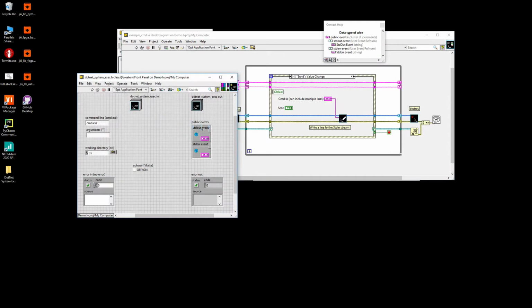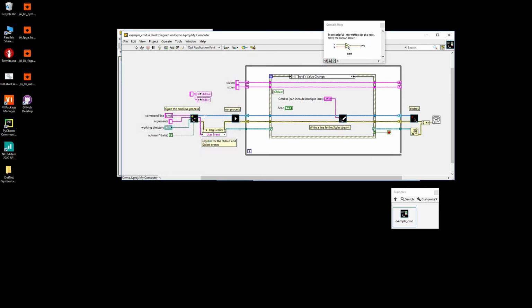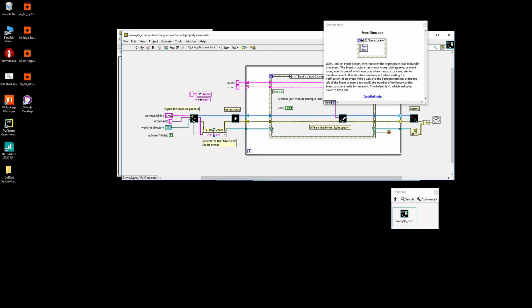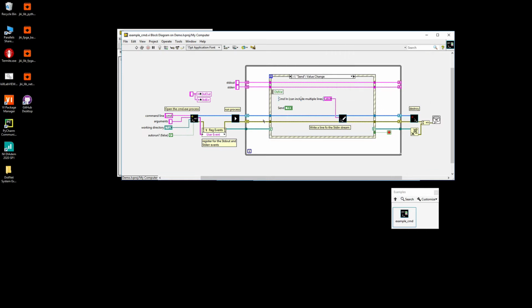One thing that is interesting is after you create, you get an output, which is a set of public events. If you look at this output, there are two user events that you can register to. One is the standard out and one is the standard error. And this is how you actually get the information that the process you launched is sending you. It's a cluster with two user events that you can register for. After that, you can pass it to the dynamic registration on a user event structure.